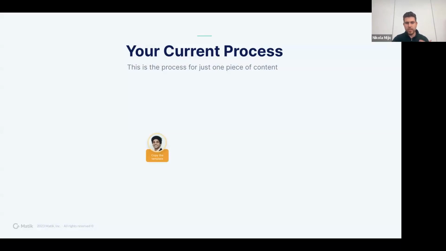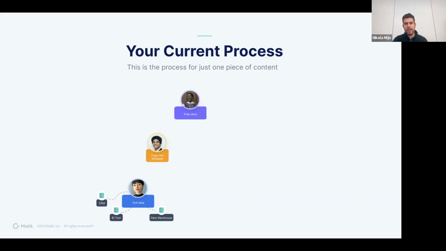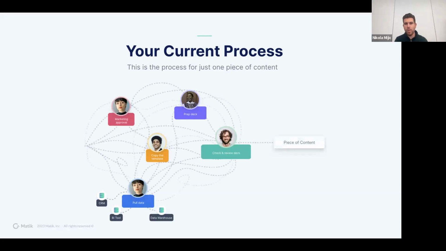In PowerPoint or Google Slides, so you copy the template. From there, you have to go and pull the data. And that requires to maybe go to multiple data sources. So you might go to a CRM, you may go to a BI tool, you may even have to go to a data warehouse, you may have to request data. And then you got to prep the deck. You then even may need to get it approved by marketing. And then you do a final check and review to make sure all the insights are accurate. You're doing all of that for one piece of content.